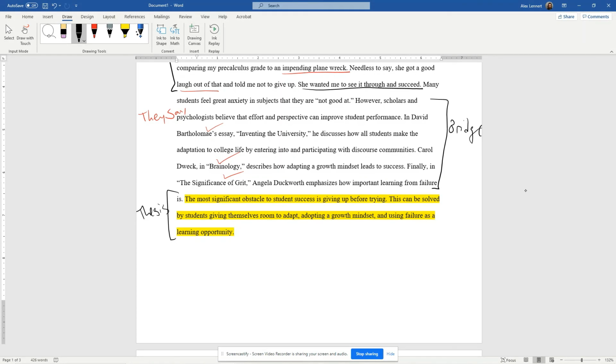So my thesis statement is: the most significant obstacle to student success is giving up before trying. This can be solved by students giving themselves room to adapt, so body paragraph 1, adopting a growth mindset, body paragraph 2, and using failure as a learning opportunity, body paragraph 3.